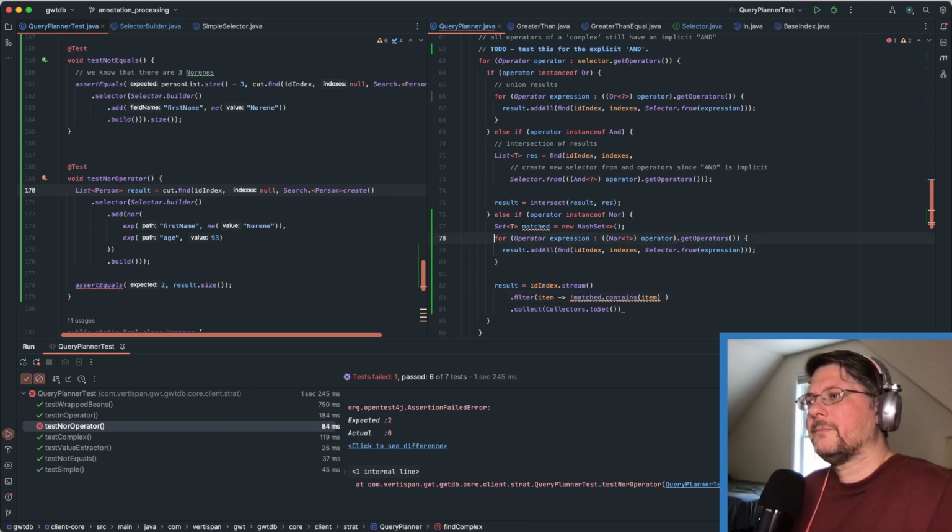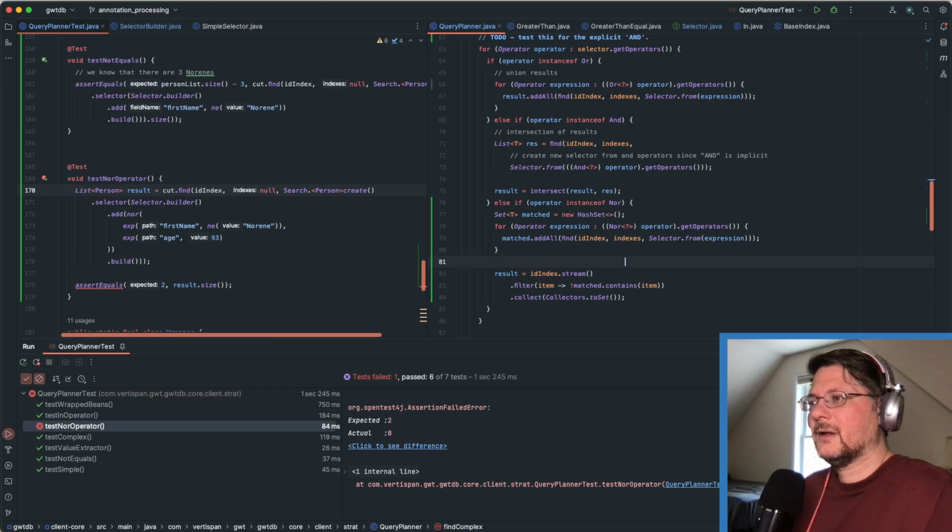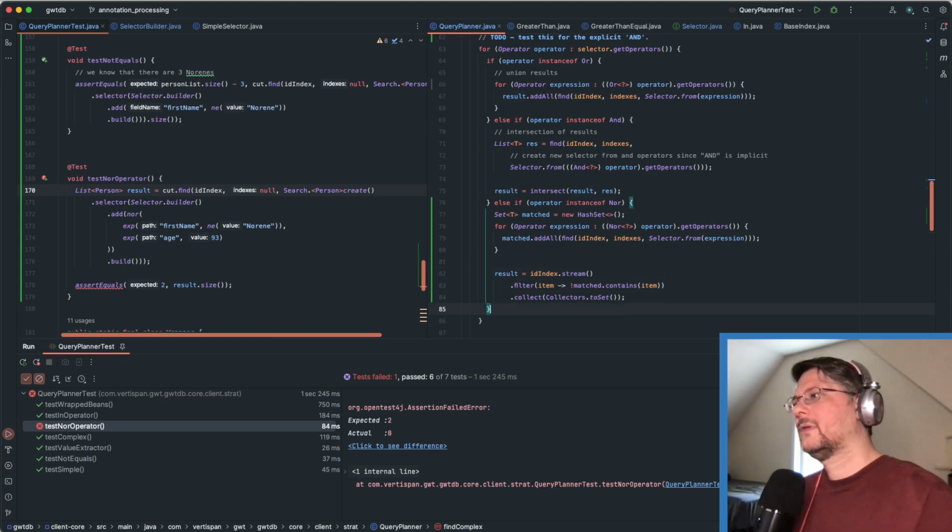Oh. Duh. Matched. Hey, thank you, IntelliJ. I was able to figure out my stupid mistake. It's like, why is it just returning true? All right. I think that might work.